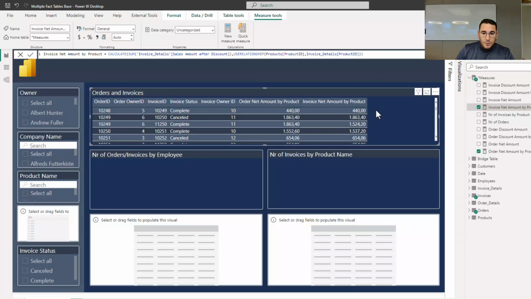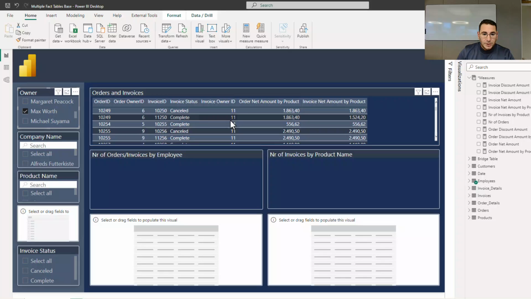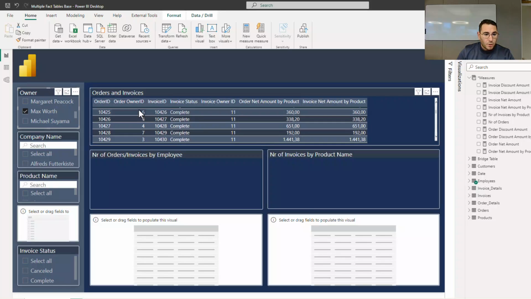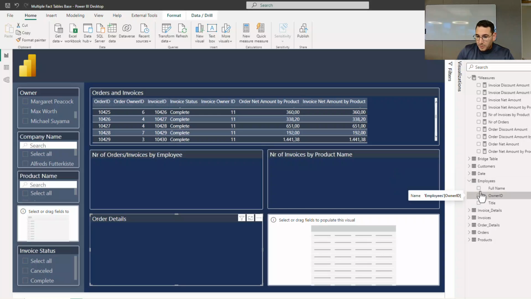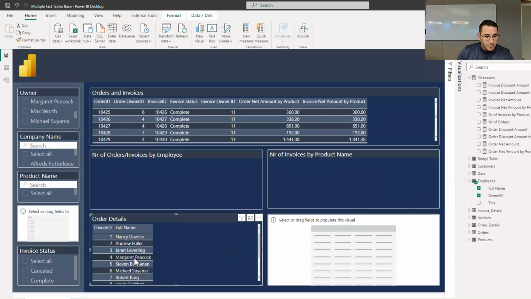Okay, and we don't have the totals here because they wouldn't make sense because we have canceled and completed invoices. So we don't want to total this, so we remove the total. And let's have a look if this works. So let's select Max Worth, and we can see here only the invoices of Max Worth, and we can see the order owner is different. Okay, so let's try what happens if we select order owner 4. Let's have a look quickly at what the employee name and ID is. 4 is Margaret Peacock. So let's go and click Margaret Peacock.